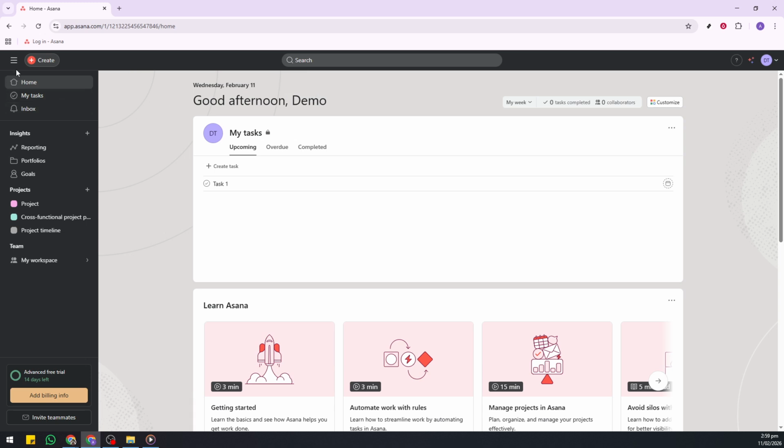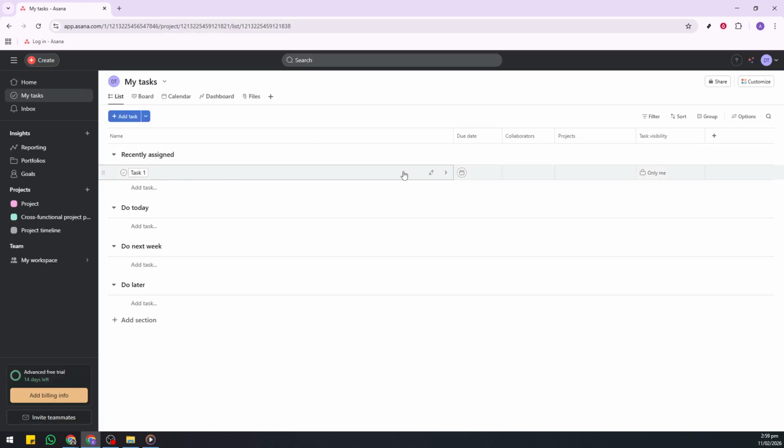Head to Home to get a snapshot of recent activity and quick links. Next, open My Tasks. This is your personal command center where everything assigned to you appears. You can organize tasks with due dates, sections, and priorities to stay on top of your workload.